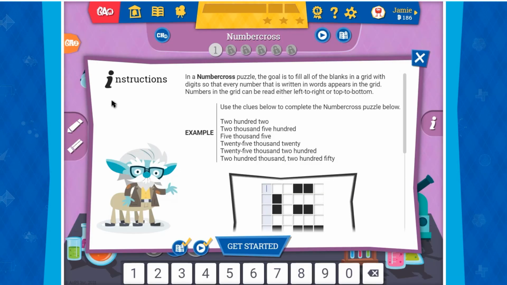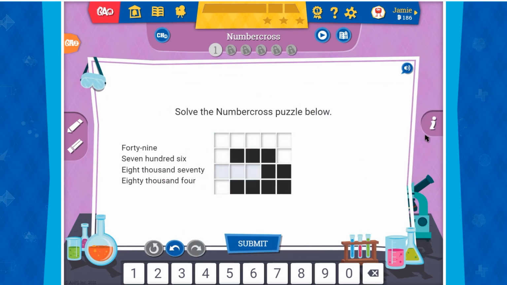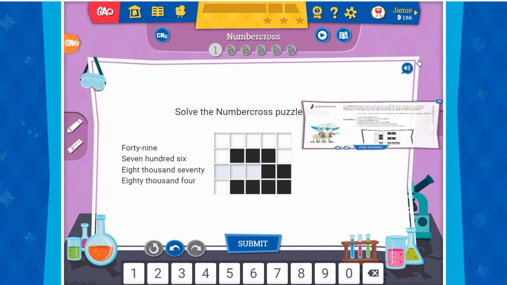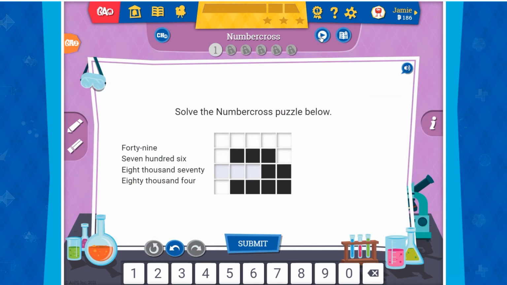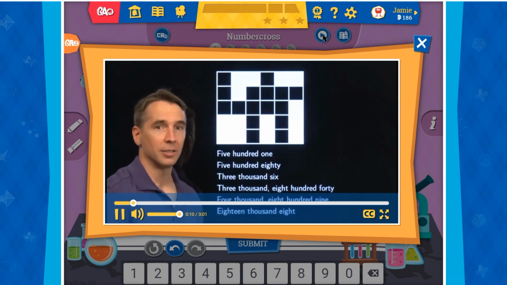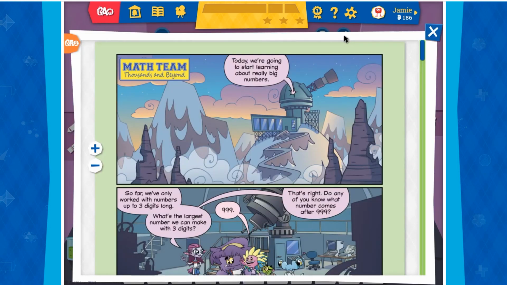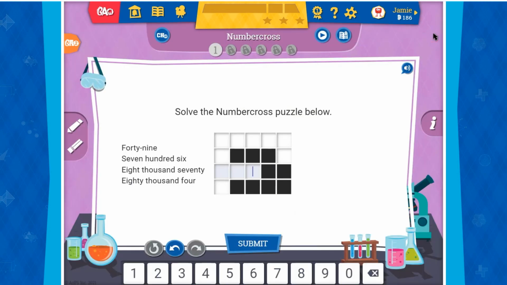Clicking into a lesson brings up instructions, which usually include an example. Students can always return to the instructions by clicking the letter I on the right side of the screen. Most lessons also offer 2 other ways for students to get help. The video button gives a tutorial with a worked example. The bookmark button opens the relevant section of the Beast Academy guidebook.